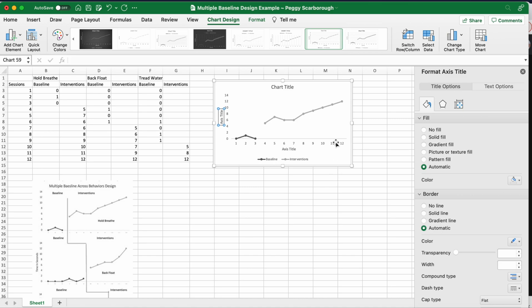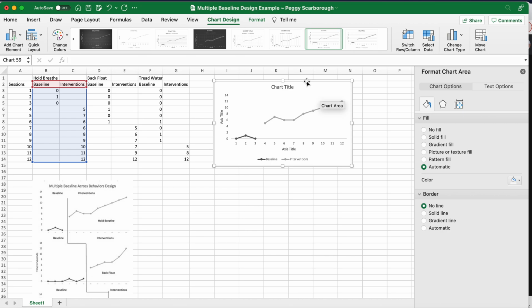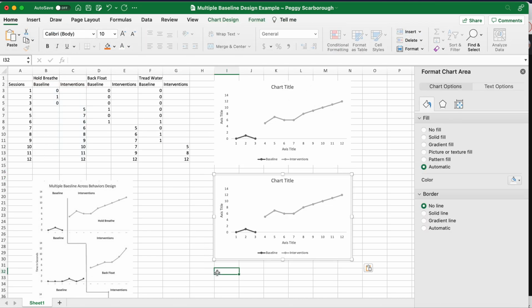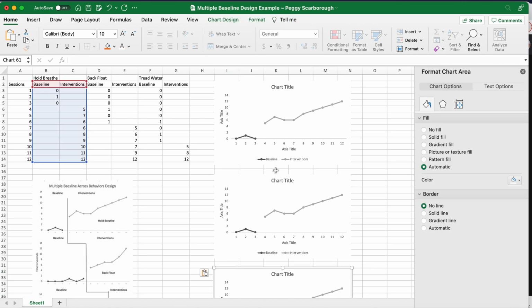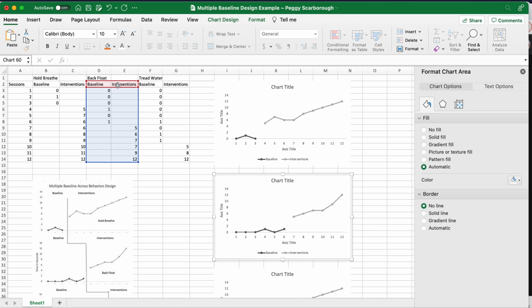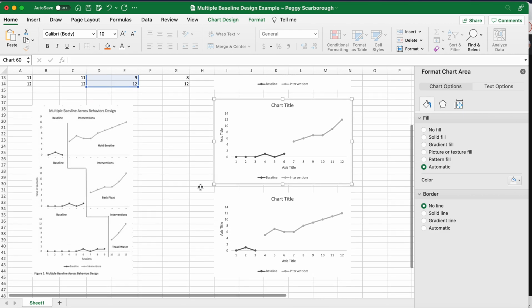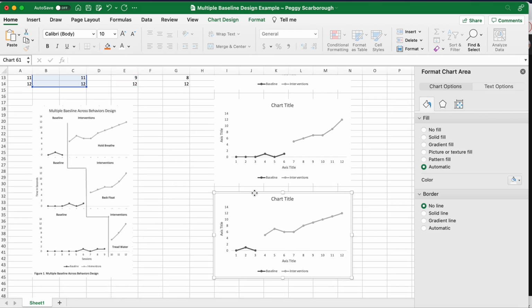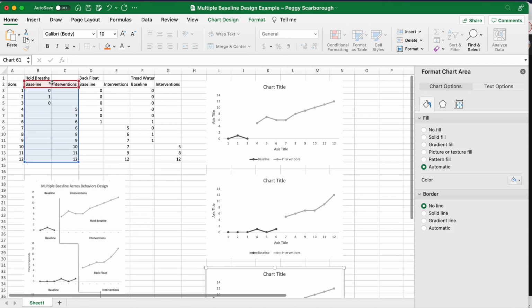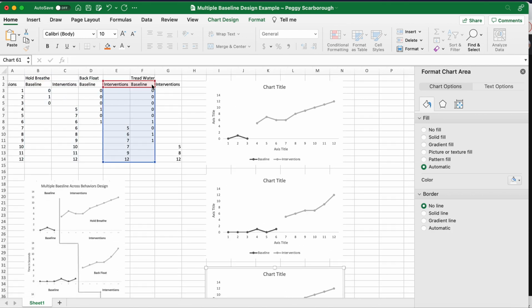Okay, and then the next thing I'm going to do is copy this and paste it a couple of times, and then just change the data on them. So I'm going to grab this, move it over to the second behavior. And there, that changed that. And then I am going to do the same for the third graph.